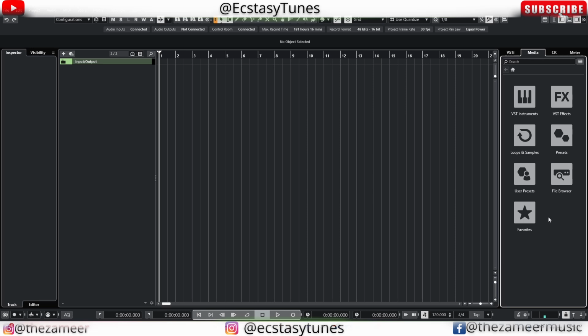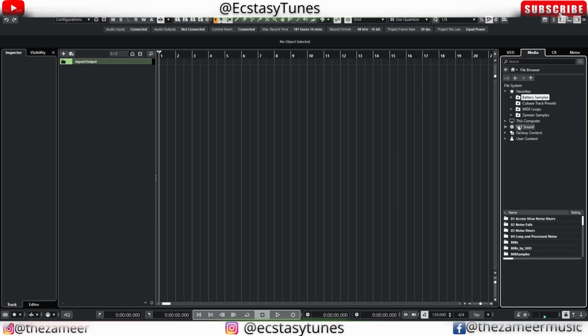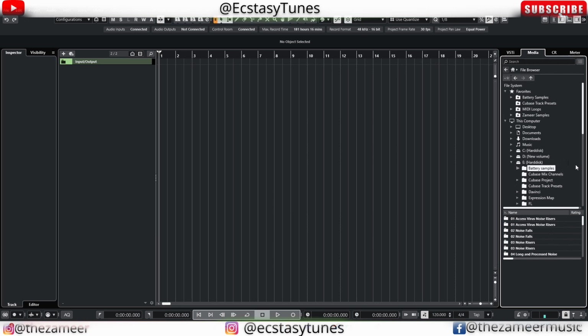However, if you have a drive full of samples, you can find it here under the file browser, and here you can go ahead and find them under this computer. You can find your drive where you have all your samples and stuff. I have a lot of samples here. It's called battery samples because I used to use the Battery plugin last time. That was back in Cubase 5. I don't want to rename the samples anymore or this folder's name, so I'm going to be sticking with battery samples for now.